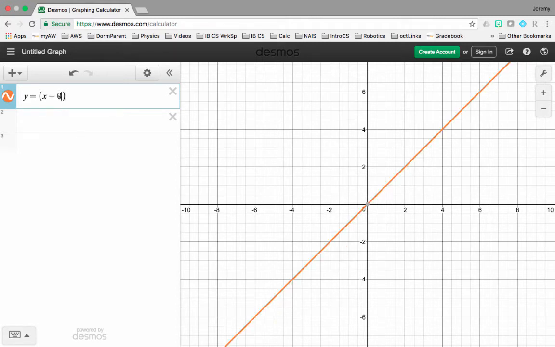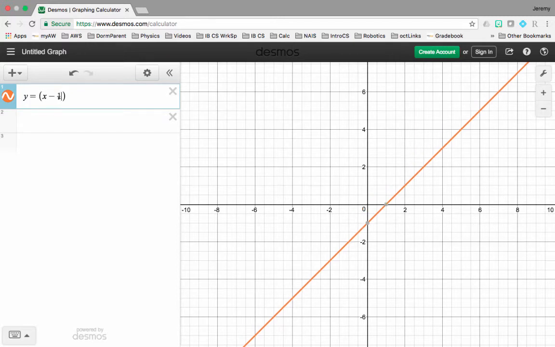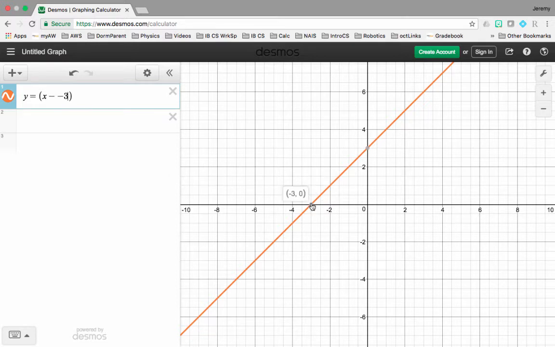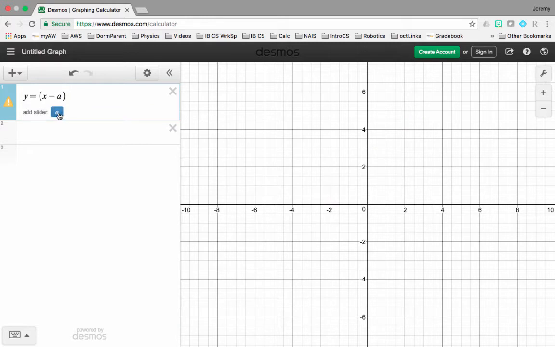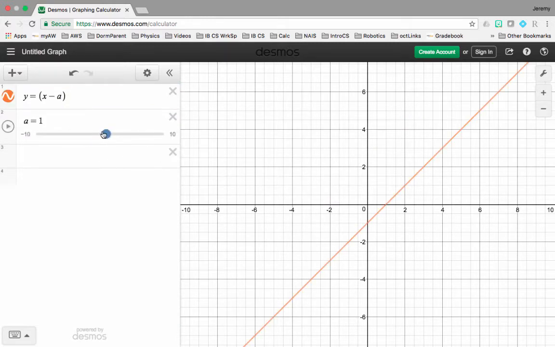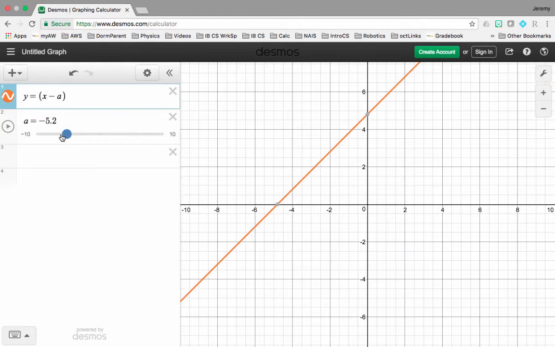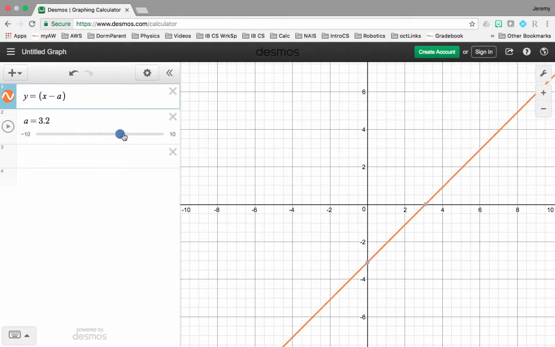Now I'm going to graph it as x minus 0. Good? And then I'm going to change that 0 to a 1. And then I'm going to change that 1 to a 5. And then I'm going to change that 5 to a negative 3. And hopefully what you're seeing is this x-intercept is changing for each one of those values. So I'm going to use a little slider here called A. Look what happens as I move that A value. Notice that the x-intercept is that x minus A.